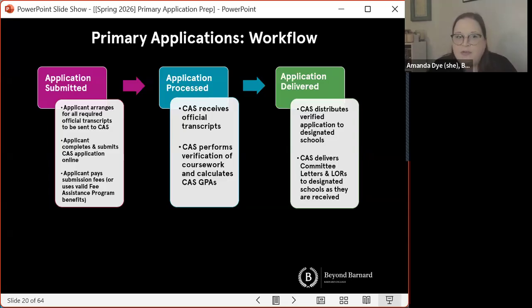After the application service processes or verifies your application, they're going to distribute it to every school that you've listed in your application service. They will also deliver additional documents like your committee letter and the attached letters of recommendation to the schools you've listed in your application. So the first step is you submit, the application service processes, and then the application service shares that verified information with the programs you've applied to.